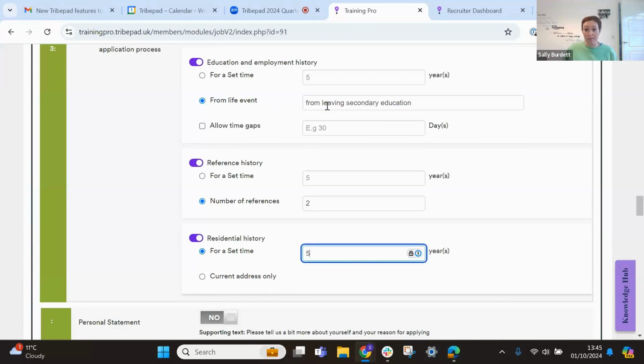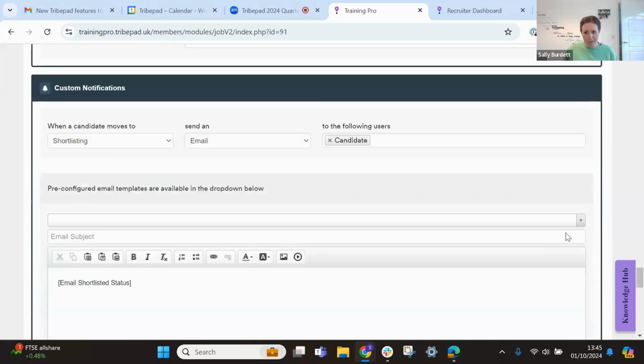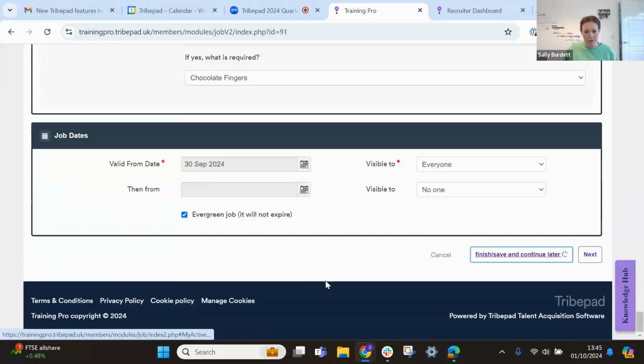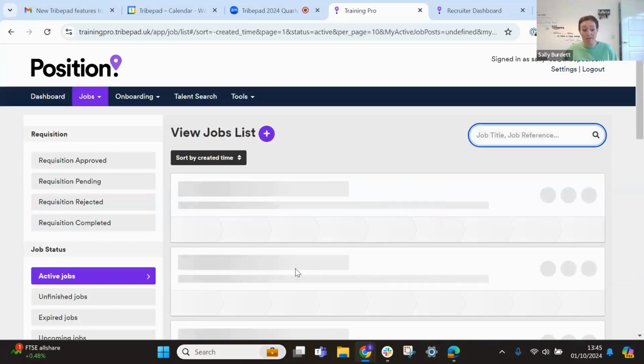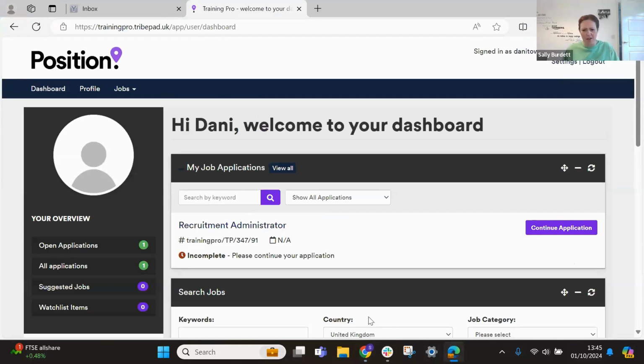So we've got from a set event, from a life event, I'll put in a time gap in there, number of references, and for a set time. Perfect. Okay. So I'm just going to save that at the bottom. And I just want to show you what it looks like from a candidate point of view as well. So if I go over here, well, it's gone cold, lovely.